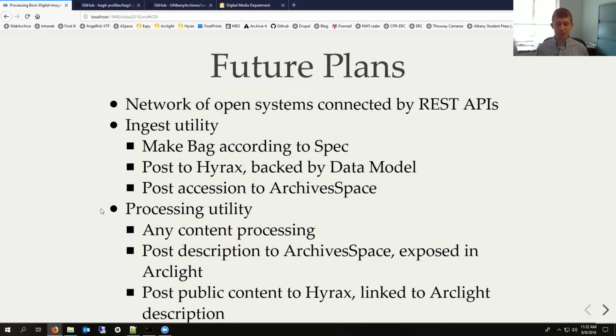So in the future, to try to enable these, because this workflow worked in the short term, but had a lot of long-term maintenance issues, to be able to do a lot of these big scale automated processes, we really need some sort of bedrock. We need systems that we can maintain, and we need them to be interoperable with our actual workflows. So essentially, if we have these systems that we can interact with through REST APIs, whether it's ArchivesSpace or Hyrax or ArcLight, we can build utilities on top of them.